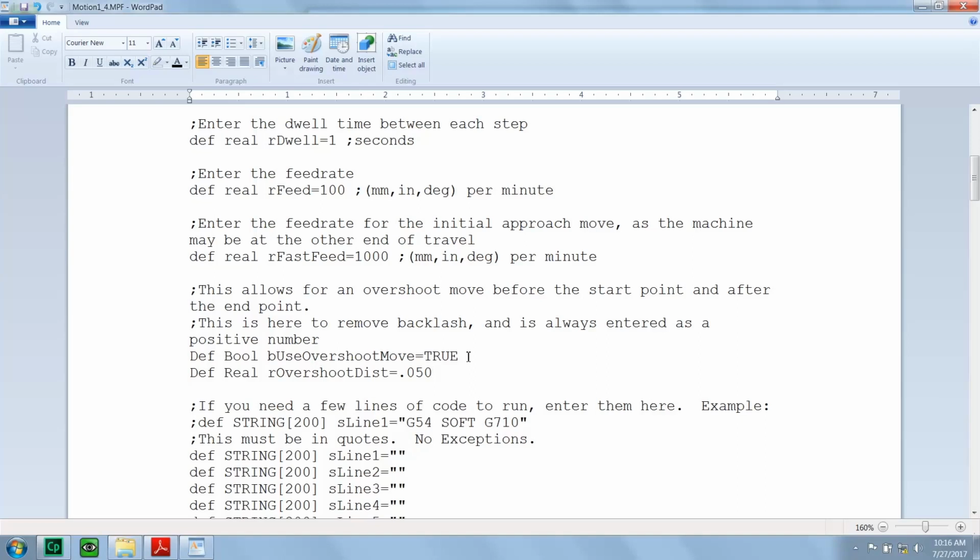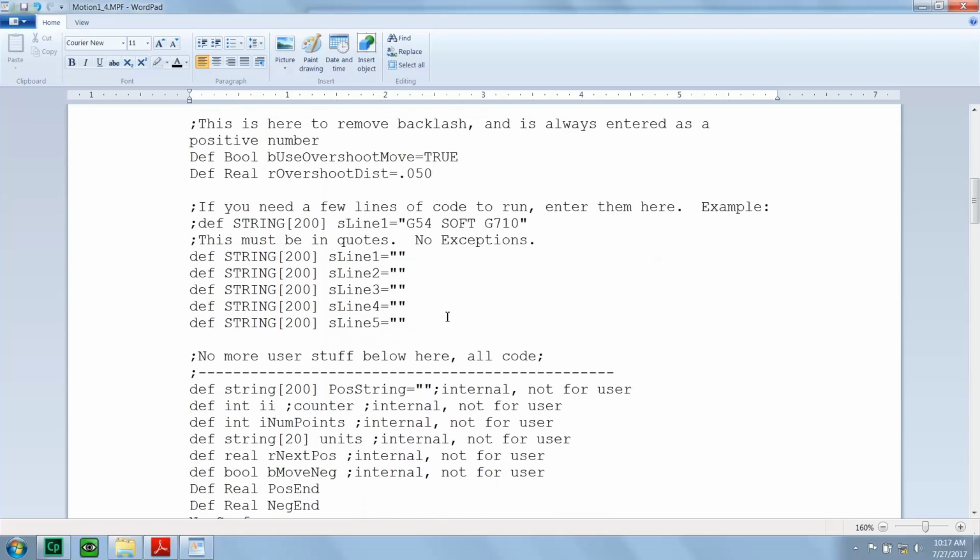This says 50 thou, but this is an allowance in the part program that's built in and ready for you to use. The next section is some custom code. There are certain machines out there where, for example, if the spindle is not moving, the machine will not allow you to execute a G1 move.